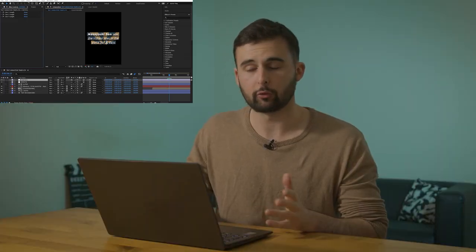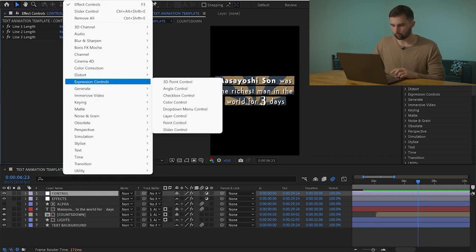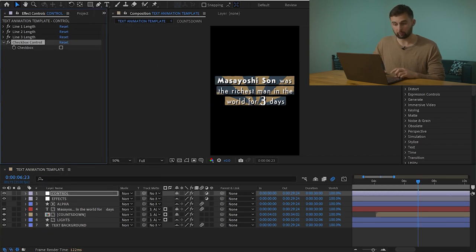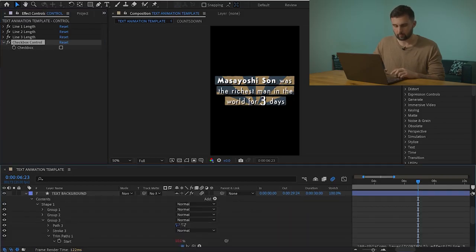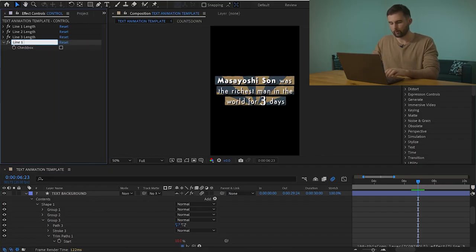So now we're going to want to do opacity, because there's going to be times where we're only going to want to see, say, 2 lines. If it's a shorter sentence, we're not going to want all 3 lines. And what we're going to do is assign a function up here in this control layer and assign it to the opacity of this line. So we're going to go to expression controls, checkbox control. I'm going to rename this first. I'm going to say line 1 on/off.